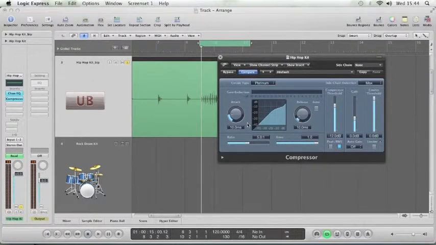It doesn't compress it more. The attack demonstrates the time it takes for the compressor to start working. It's measured here in milliseconds. You can drag that all the way up to 200 milliseconds, so it would take 200 milliseconds. In essence, it would improve the effect of the attack, because you would hear more of the attack before the compressor kicked in. Obviously it depends on what sort of instrument you're looking at and what you want to compress.